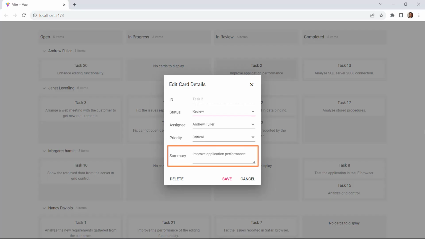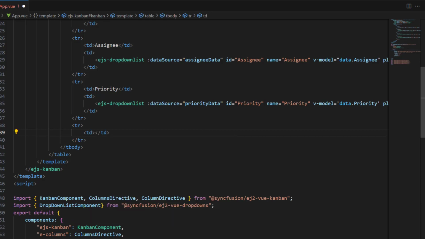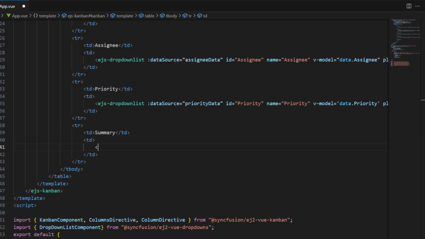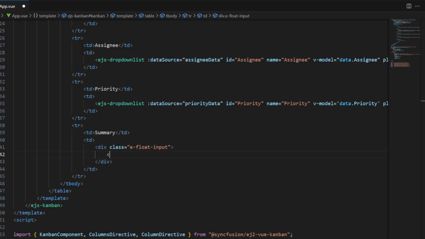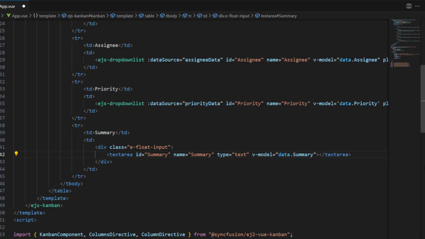Finally, we want to show a text area for the summary field. In the table, add a new row and a table data tag, set summary as the label. Add another table data tag, and within it, add a division element and a class to align the text area component. Define the text area component, set the ID and name, and set the type as text. Bind the vModel using the data object and set the summary field. Set a class for alignment. Now, the template is ready.